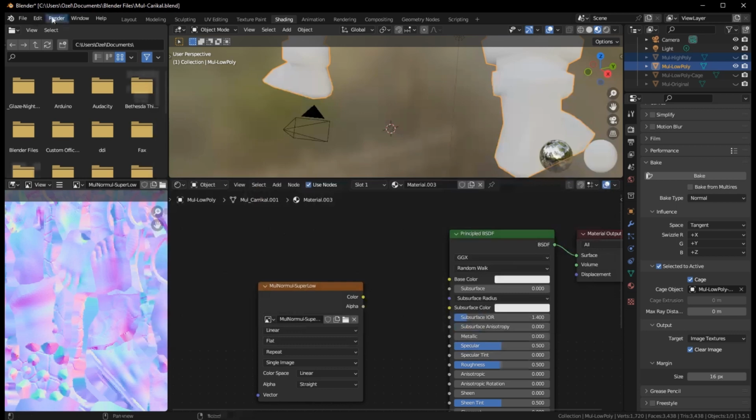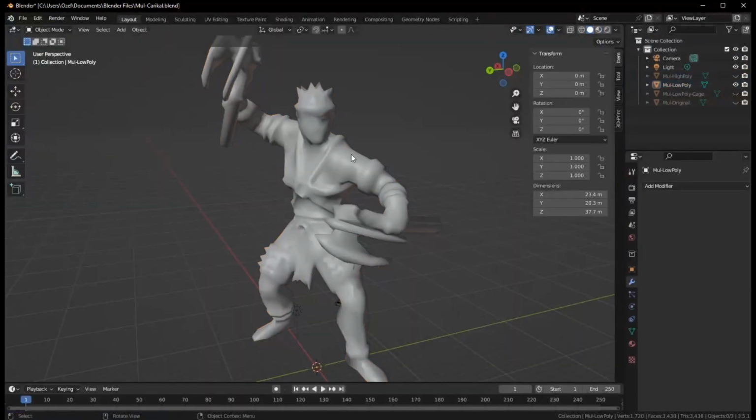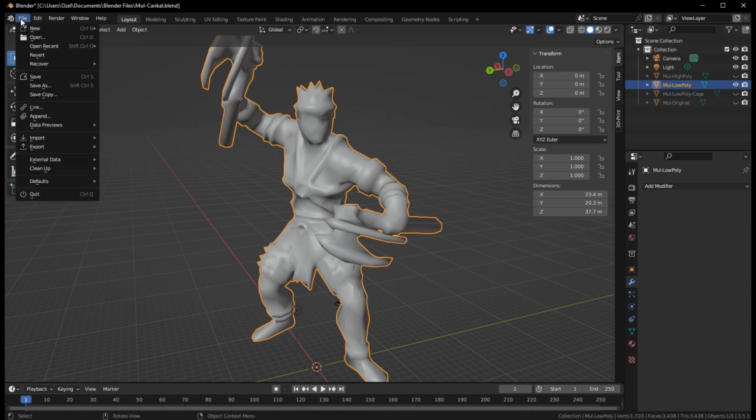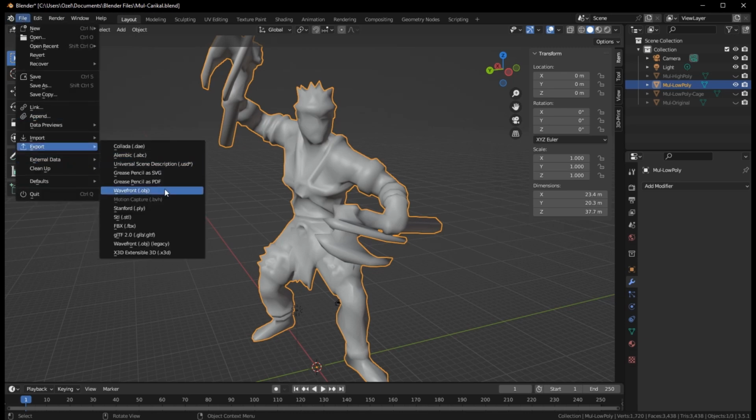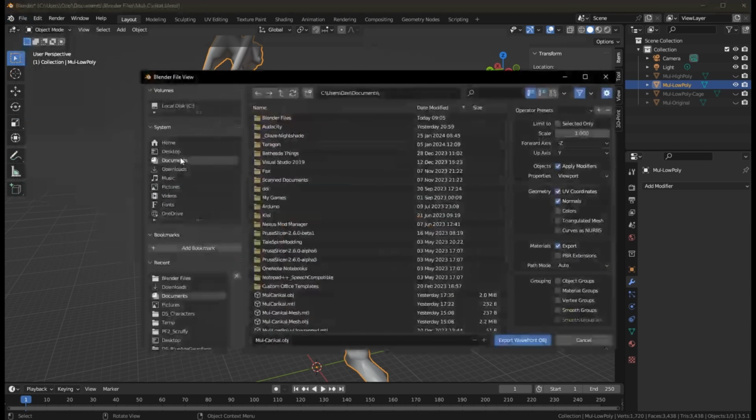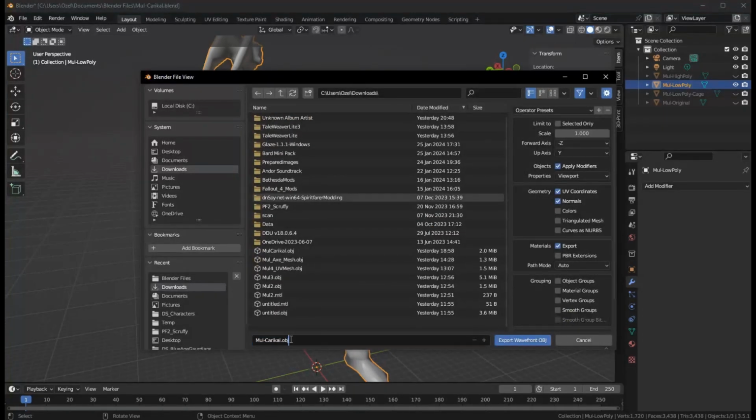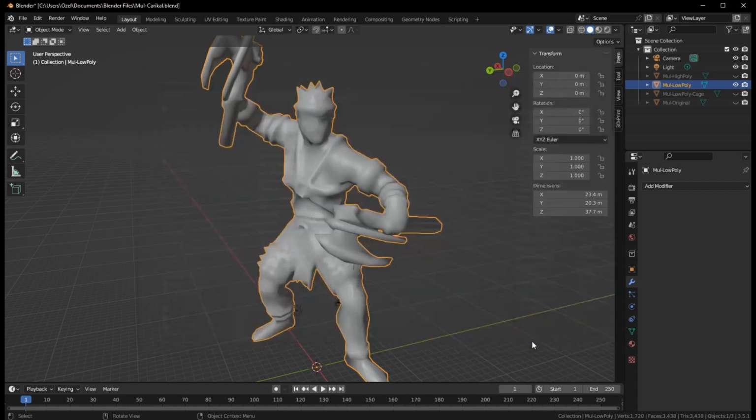And then we go back into layout, grab just this guy, make sure everything else is hidden, file, export as wavefront object, and put that in my downloads folder, mul caracal, super low. I don't really need to worry about anything else here. Make sure I limit it to selected only. I don't think I said in the other video, but if you've got other things out, make sure you've limited it to selected only. Export the object. Alright, now we'll pop over into Taleweaver.